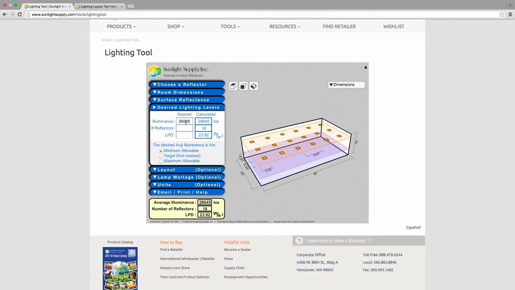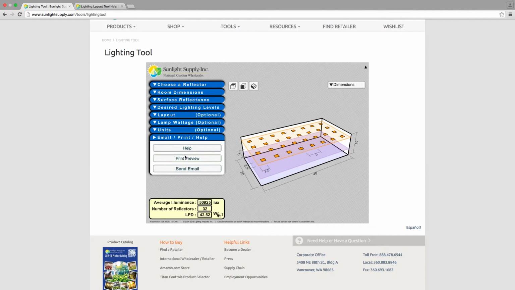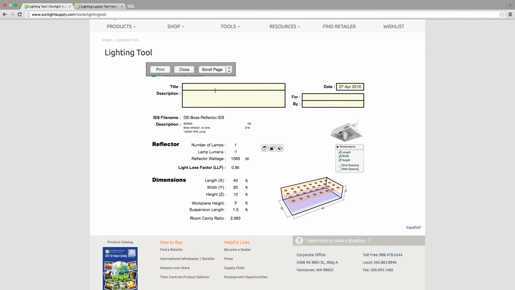Once the desired illuminance is entered, the tool will calculate the number of reflectors needed, as well as the lighting power density. For this demonstration, we are leaving the desired average illuminance at minimum allowable. Once these first 4 tabs are filled out, you can go to the last tab and print your layout. Once you click on the Print Preview button, you will see a few more fields that can be filled out to name and describe your grow room project.